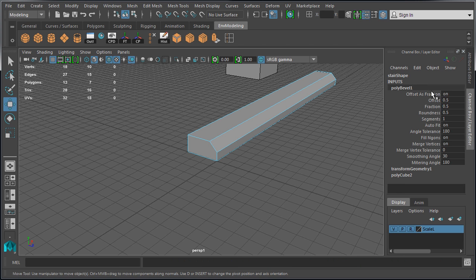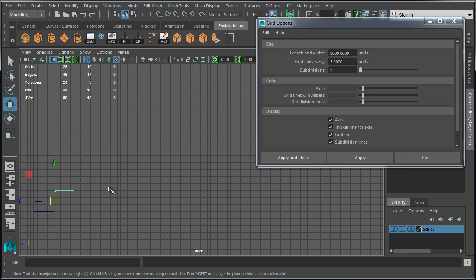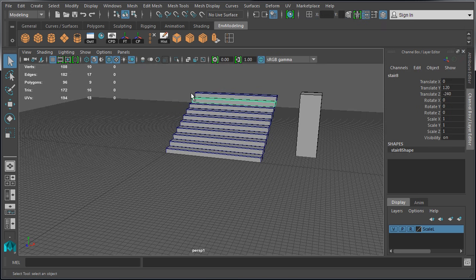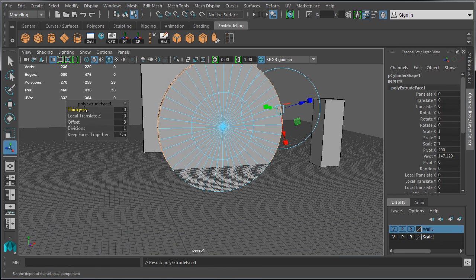We'll set up the size and we'll use the modeling techniques we've covered. We'll bevel our edge on the stair. We'll duplicate that one stair to create a stair set, combine the stairs together, merge vertices, so the stairs are one single object. Next, we'll tackle a more complex object.